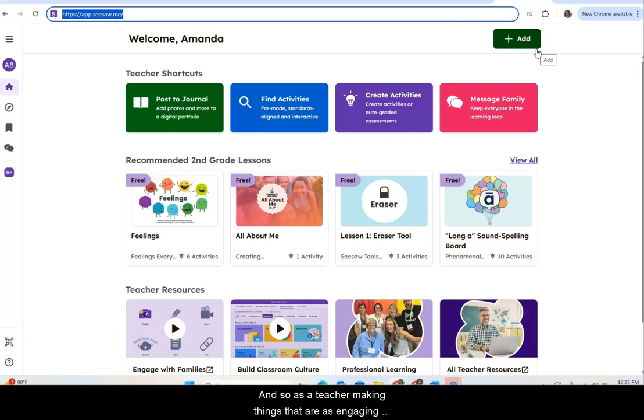And so, as a teacher, making things that are as engaging as possible, giving the students more control of what they are producing versus just giving them a worksheet and saying, here you go, learn this. This gets them out of that worksheet and actually participating in their learning. So it helps by giving the students a voice and a choice in their learning.